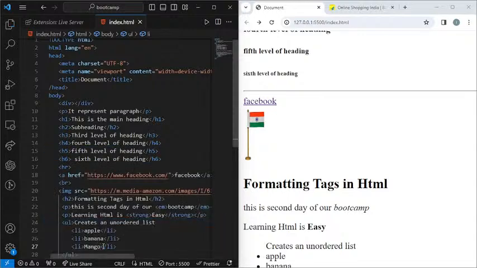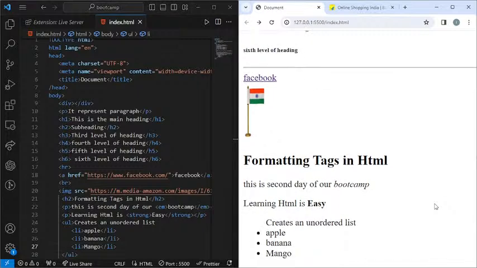Let me save this file. So now you can see apple, banana, mango. They come in a bulleted format. You can see this dot. This we call bulleted. So for creating an unordered list, if you want to make a list in a bulleted form or in an unordered form, for that you can use ul.